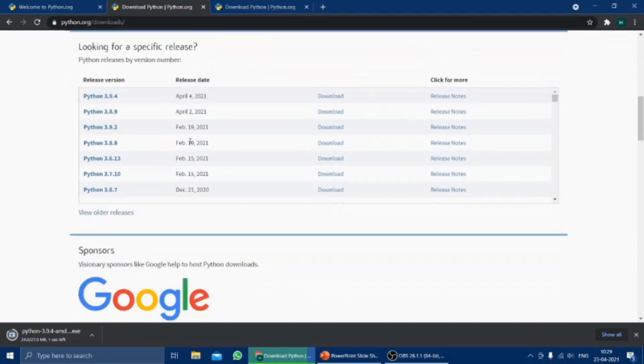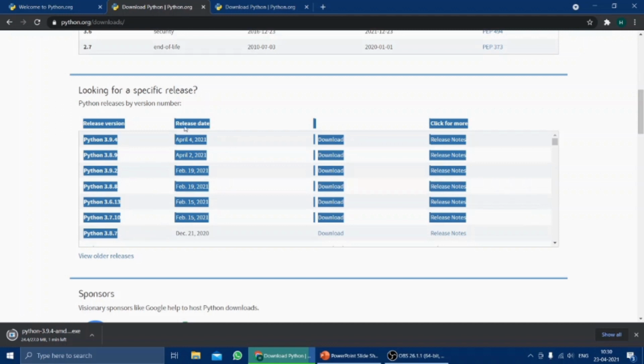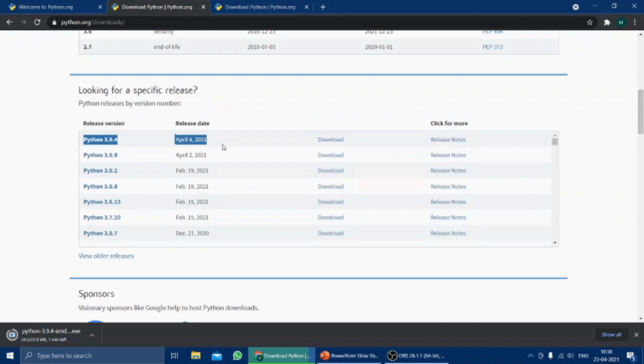And if you want to download a specific release or a specific version of Python, simply scroll down. Here we can see looking for a specific release. So if you want to download a specific version, here it has provided Python releases by version number. These are different versions of Python. This is the release date. The current version has been released on April 4th, 2021, and we can download it from here.